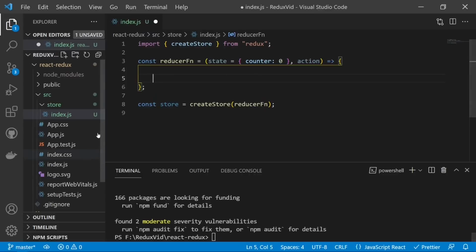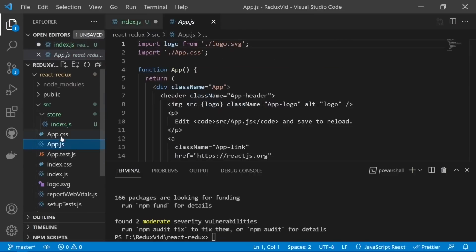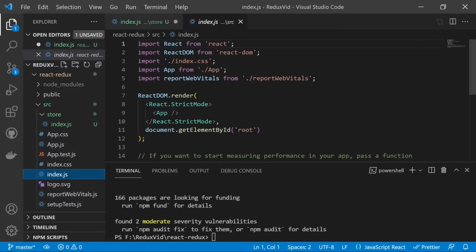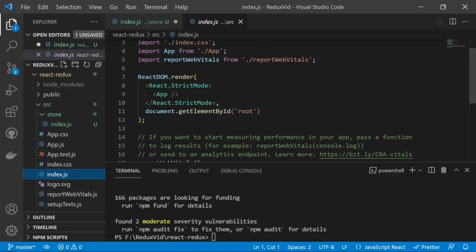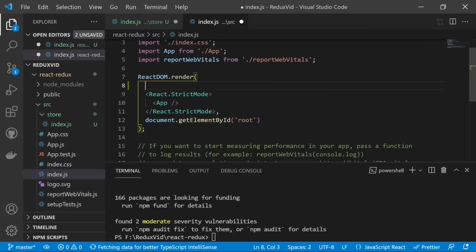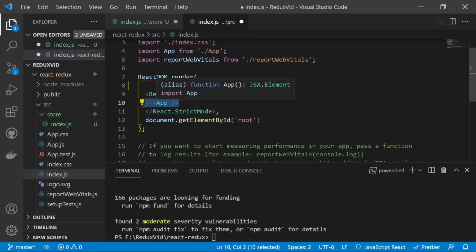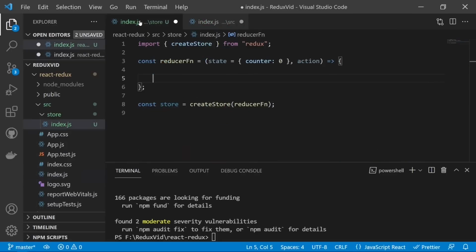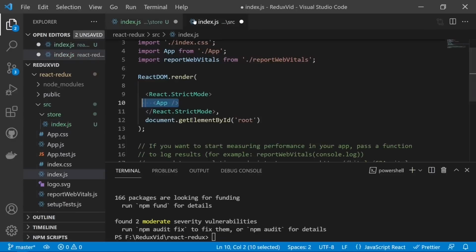So now if I create a counter in the app.js file, for using the store we need to go to the index.js, which is the root file, and then we need to provide this store. So we have to provide the store to the whole application. The app component will be the main application component and it will contain the store. So all of the components will have access to the store, which is this index.js file. So we have to provide that now in the index.js.